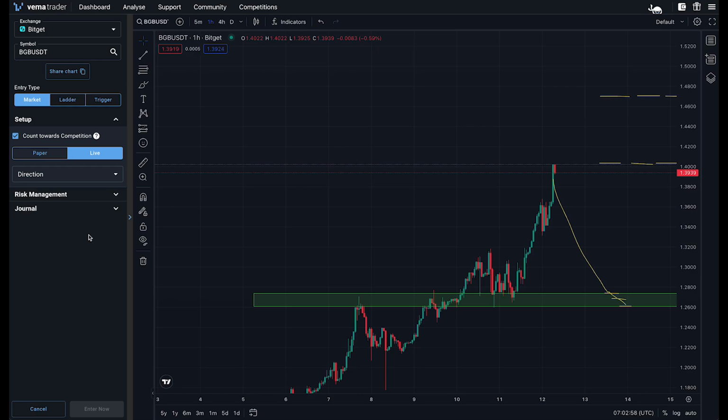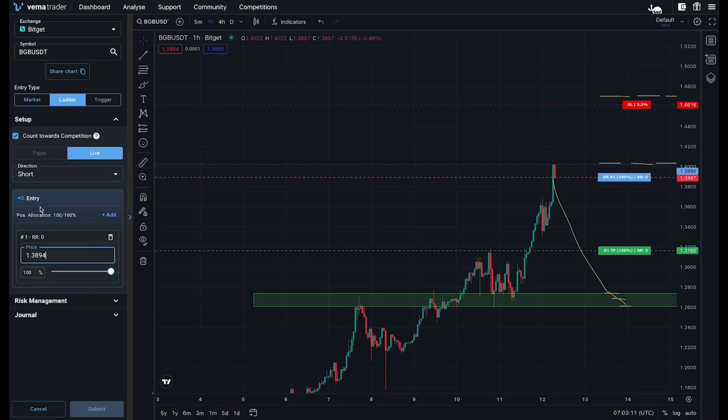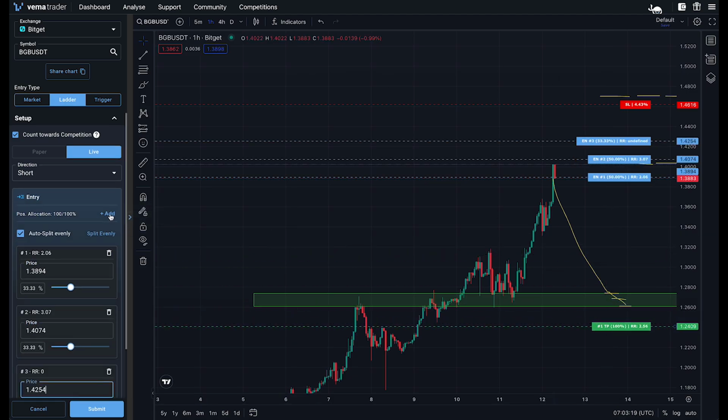That is how we can use the new ladder entry strategy inside of VEMA Trader. I have demonstrated this using a long, but you are also able to open up a short as well. That'll just put your stop loss higher than your entry, and your take profit will now be below your entry, but still you can add on multiple take profits.